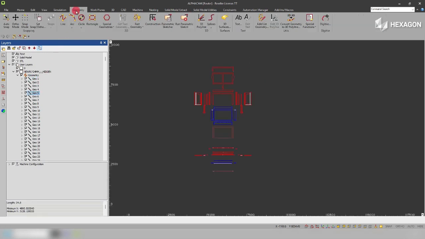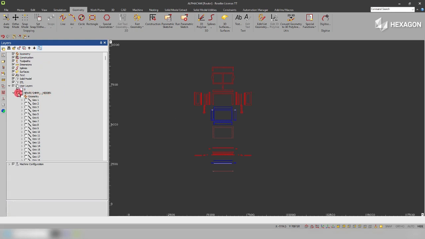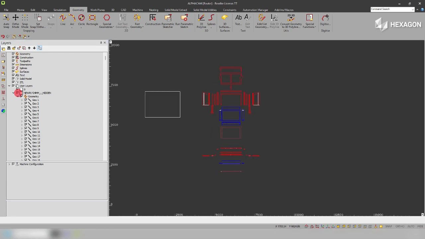So first thing I'm going to do, just to make this easy for us to see how we're going to manipulate this, I'm going to quickly draw a rectangle just anywhere on screen. And then if I come into my geometry, I can actually click and drag that single geometry and drop it on a layer. If I just toggle this on and off now, you can see it's hidden the geometry on that group layer.